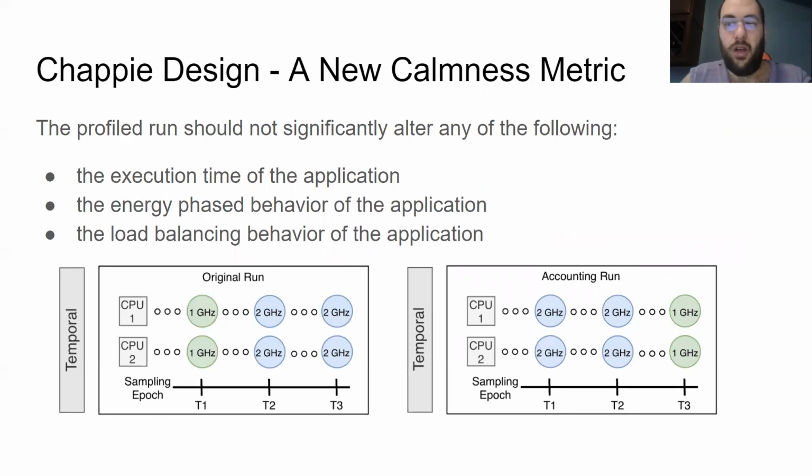In order to maintain calmness, we have to make sure that the application is not significantly altered in three ways: the execution time, the energy phase behavior, and the load balancing behavior. We have an example for this from the energy phase behavior in this graphic.